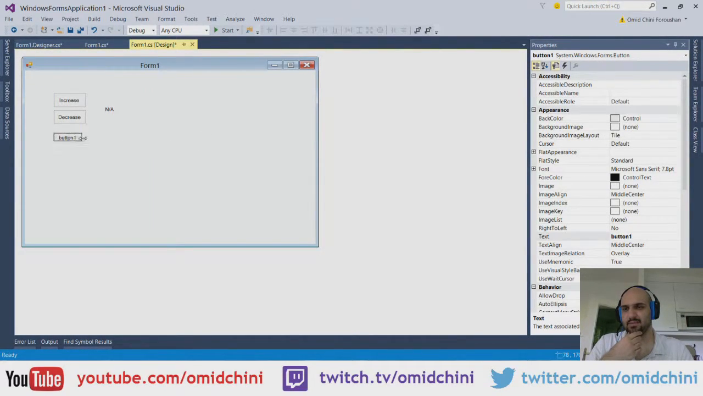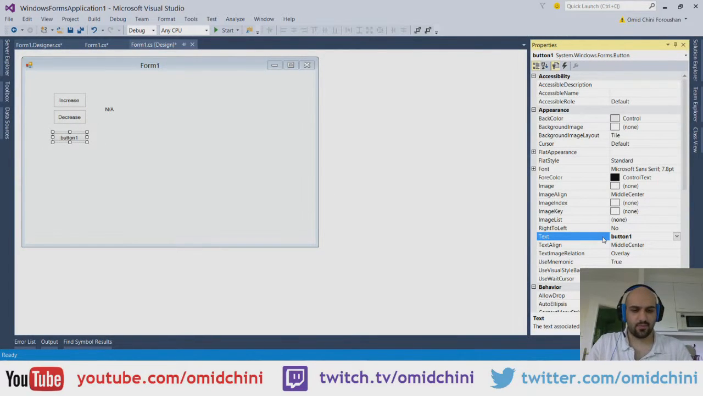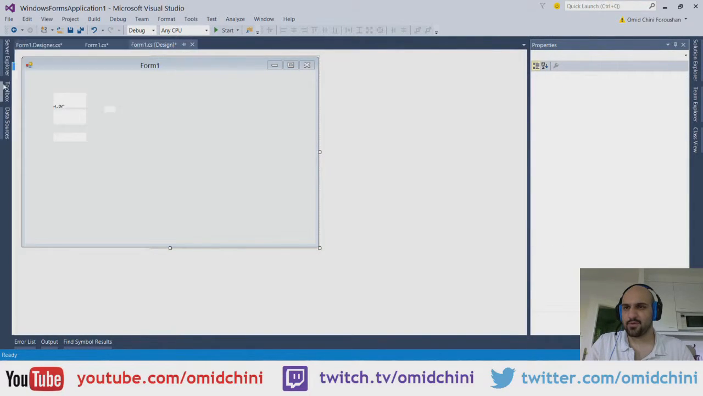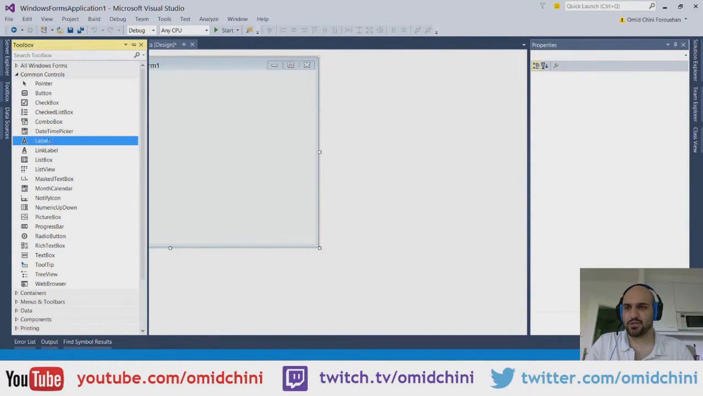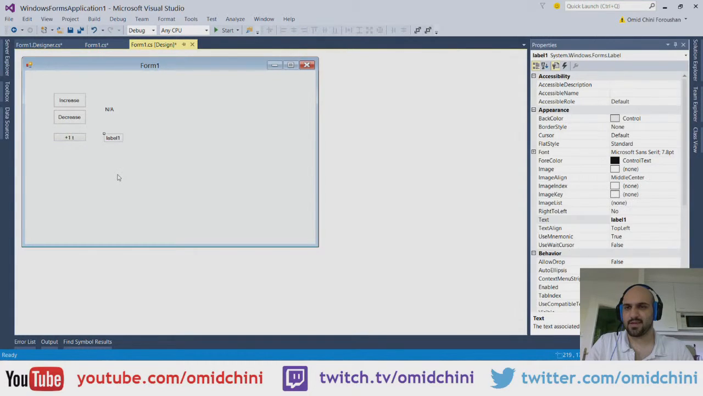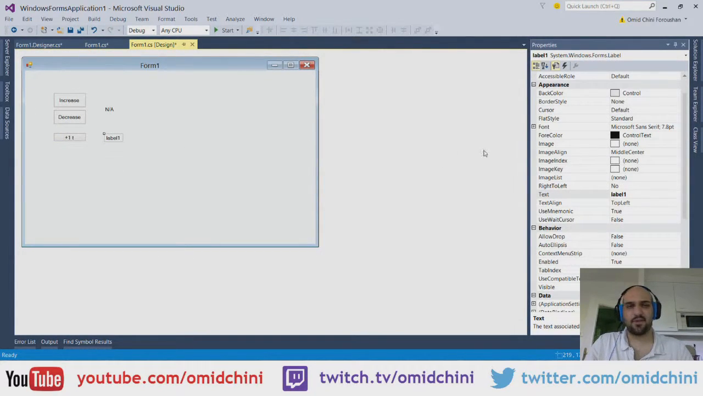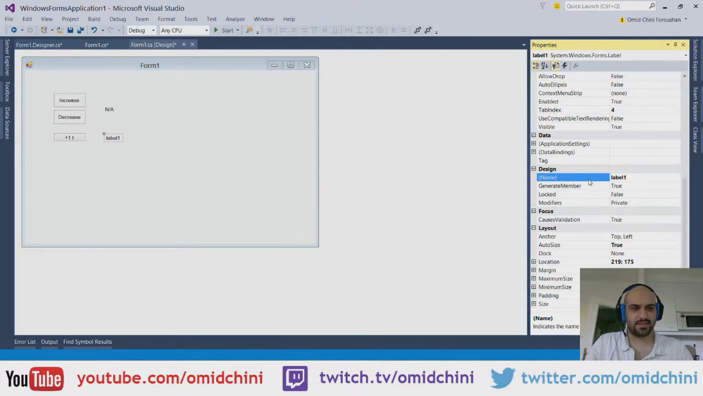And I will name this +1 time, okay? And I'm going to add a label which shows me the current time, okay? So I have here I'm going to name this label time, okay? And I'm going to name this button time frame. Time increase, maybe. This is a good one, okay?